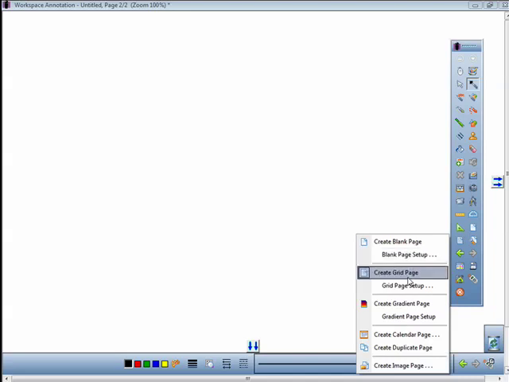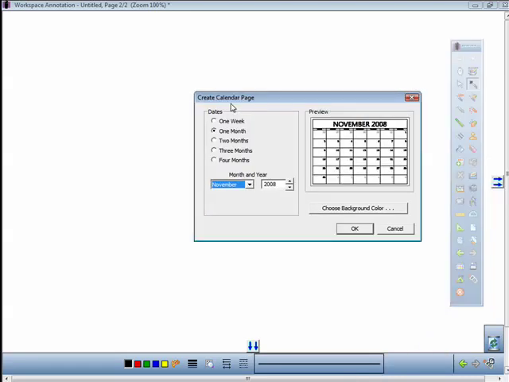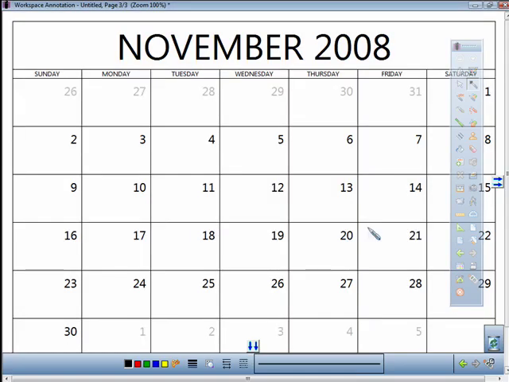Finally, we have the calendar page, which of course will give us a page that looks like a calendar. Again, we'll go to the New Page Setup tool and create a calendar page. We can select the dates we want on the calendar for a week, a month, or more, and even choose the month or year if you want to switch that around. I'll leave it on November 2008 and click OK.